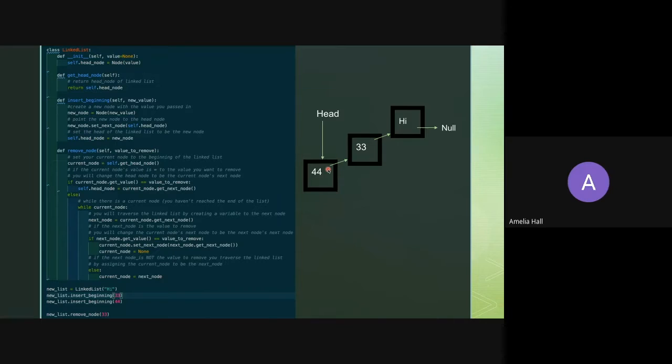So we have to look at the next node. We have to look at current node's next node and compare it. Is this the value that we want to remove? Yes. So what we're going to do is take 44's pointer of next node and point it to 33's next node. And that will remove 33. So now our list is 44, hi, and then null.